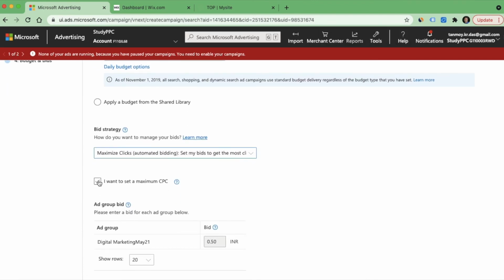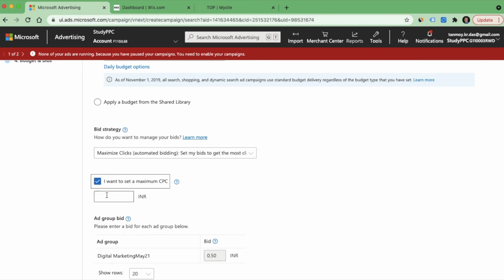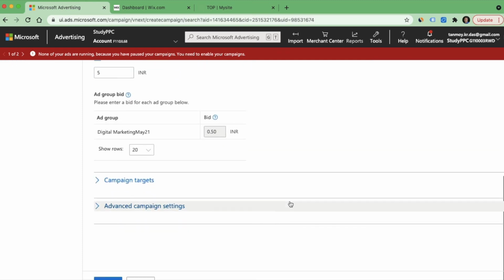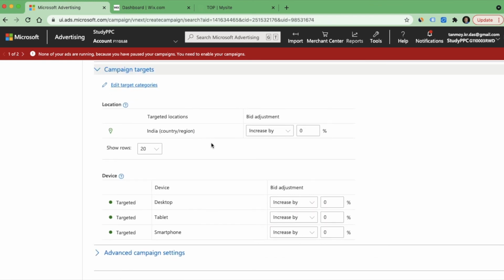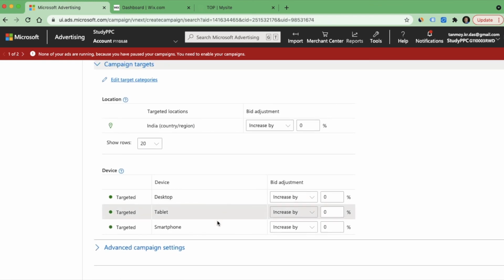I can also set the maximum CPC bid over here. How much maximum can I pay for every click? So which I can set right here. And also if you want to give an ad group level bid, you can define that over here as well. You have some campaign targets, which is basically giving bid adjustments around location, devices that you can set over here as well.